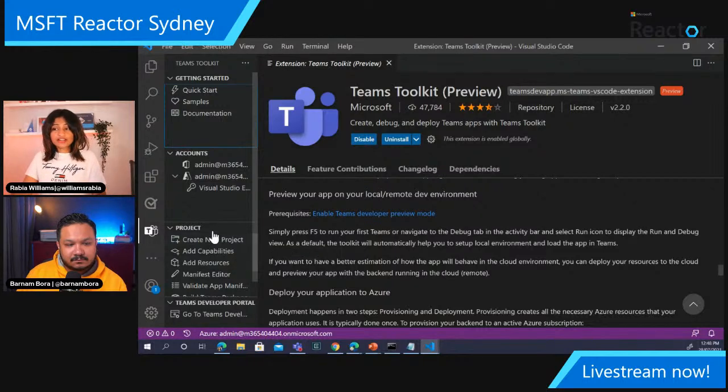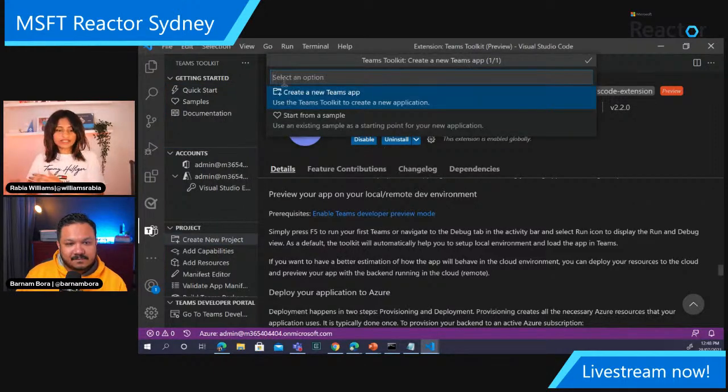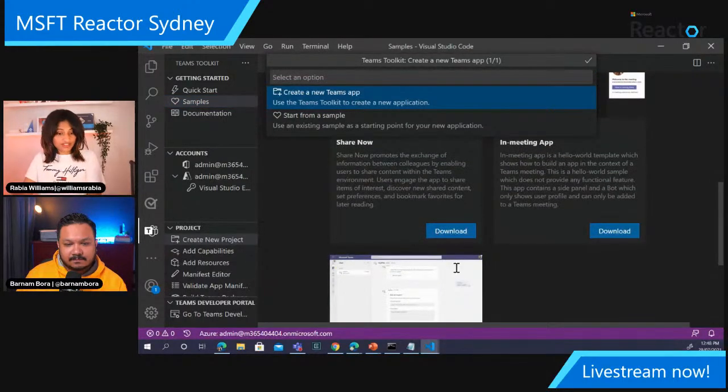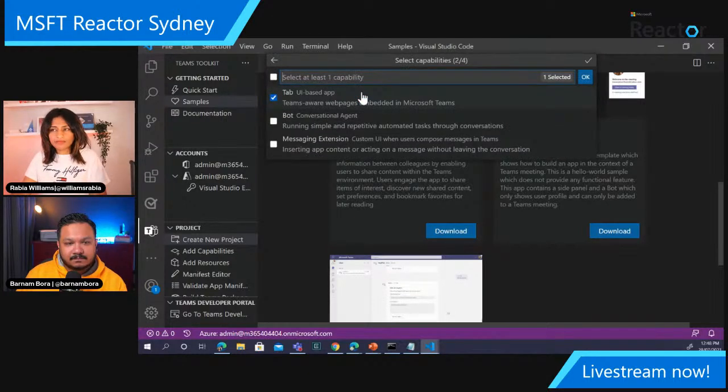So here is where we're going to click to create a new project from scratch, the tab that you saw earlier. So I'm going to click on this. You'll get these options of creating a new Teams app or starting from a sample. They have a few samples, actually. If you go into these samples, you can see these basic samples that you can get started with. So if you want to have some sort of code to help you, then you can start from a sample, or you can just create a Teams app from scratch. I'm just going to go ahead and create a new tab from scratch.